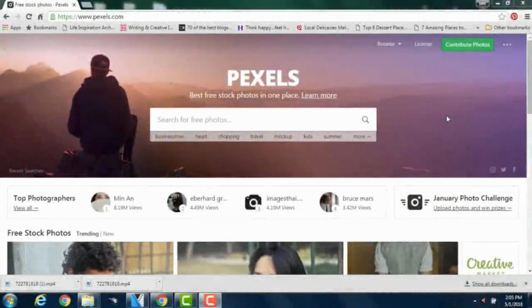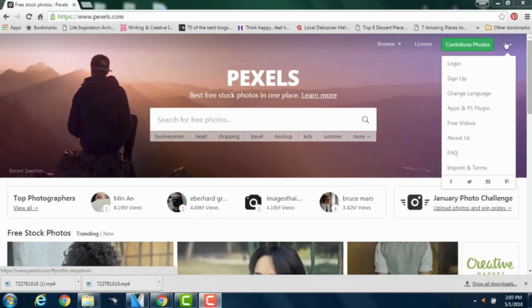Pexels.com is a website which provides a great choice of completely free stock photos. First of all, you need to sign up for a free account or log in if you already have an account.